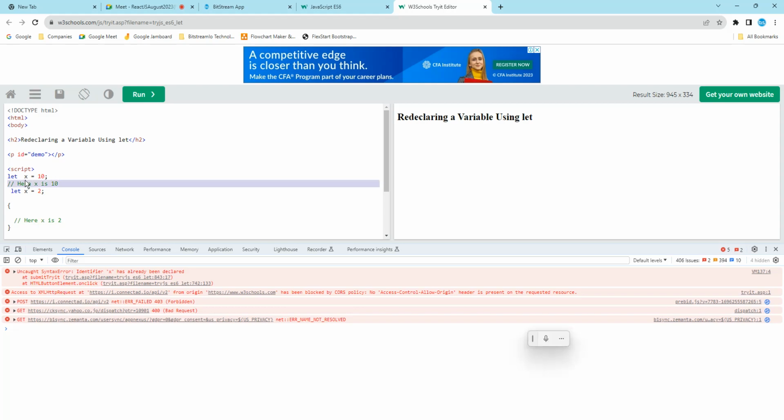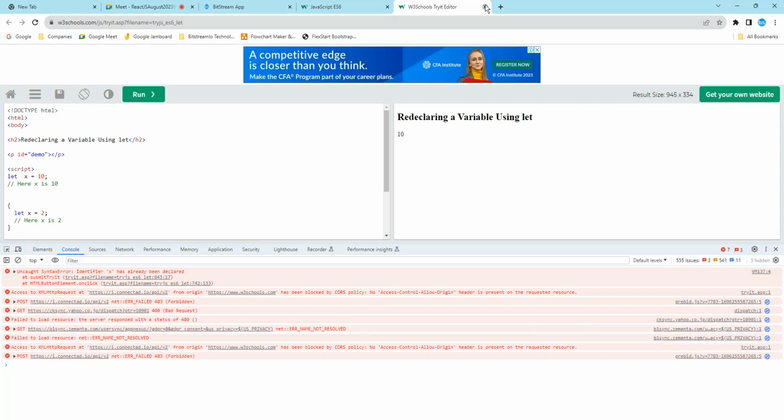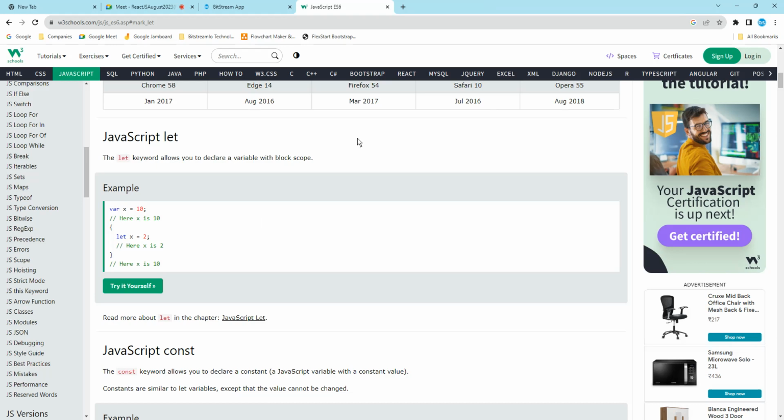Okay, so let x equals 10 is a variable and let x equals 2 is not accepted, because you cannot re-declare with the same variable. So if you run let x equals, it shows an output. So got it. In the interview, what is let? The let is a keyword used to create a variable with a local scope, and you cannot re-declare the variable with the same name.